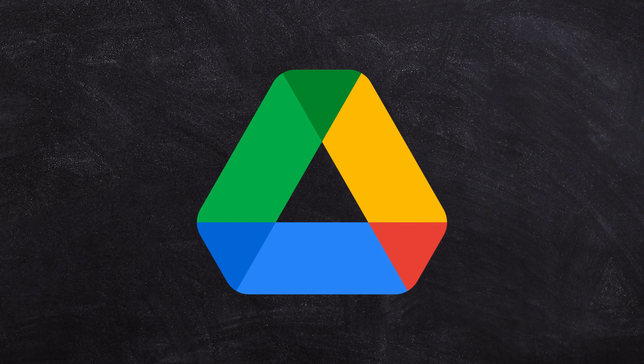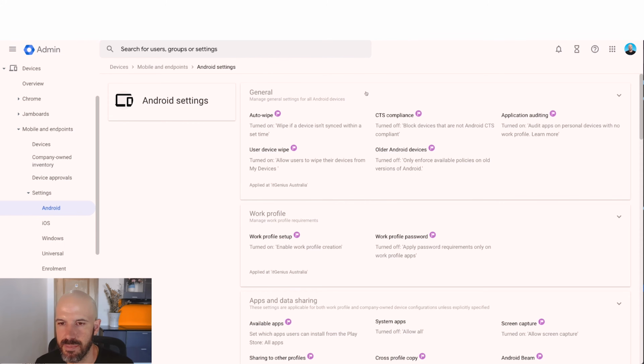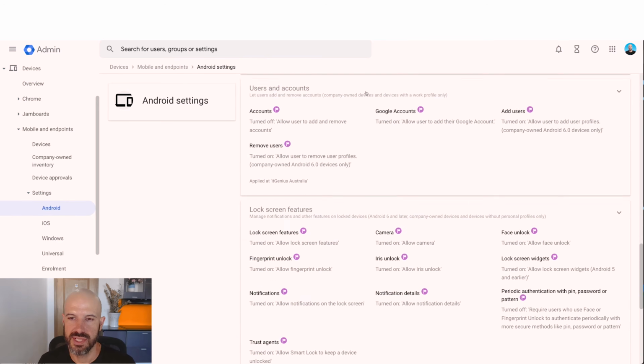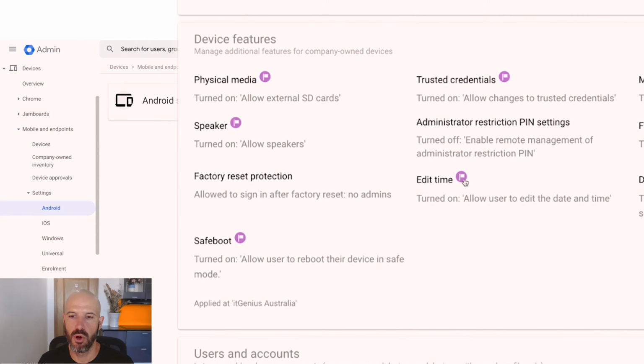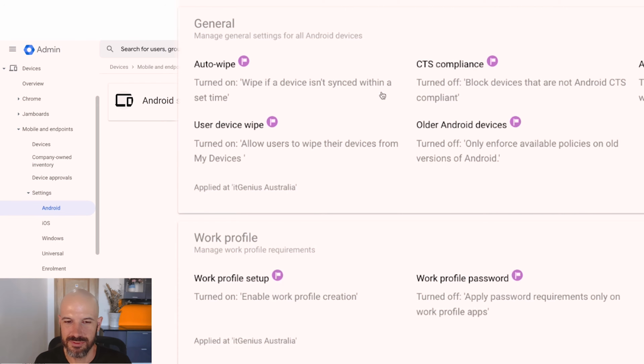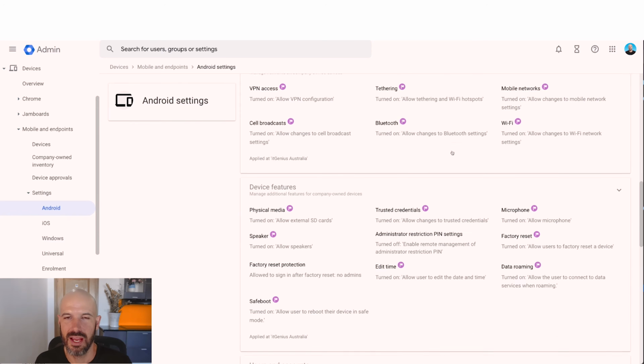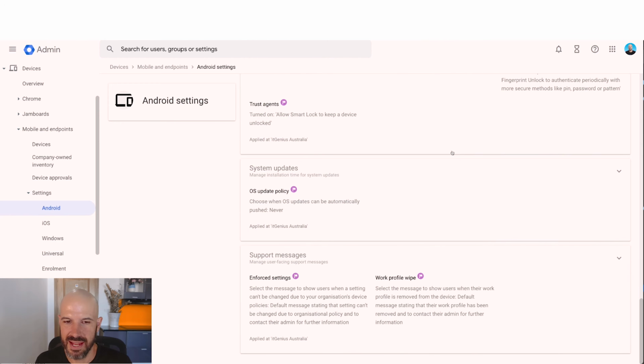We don't want that. So in our mobile device settings in the admin panel is where we configure certain policies that we can apply to those. Now, you'll see that a number of these have a little purple flag. So you need to be on Business Plus for this to work if you've got those little flags there. But you can still set some basic settings that will work even if you're on a business standard plan.